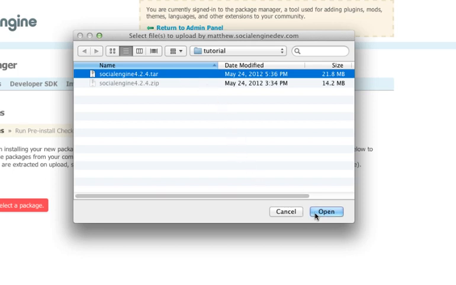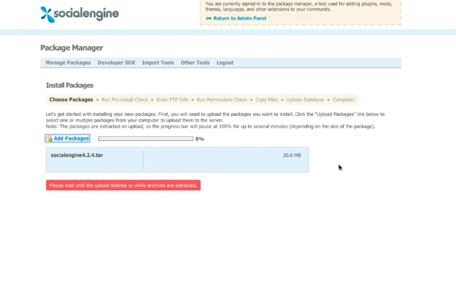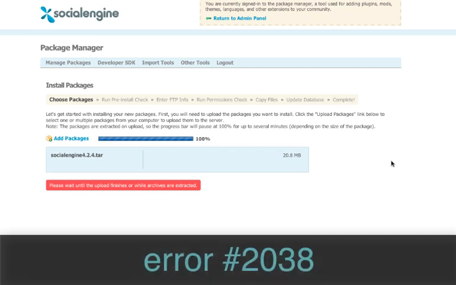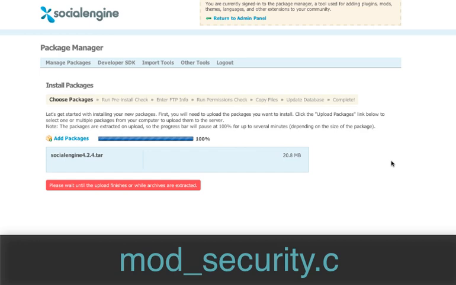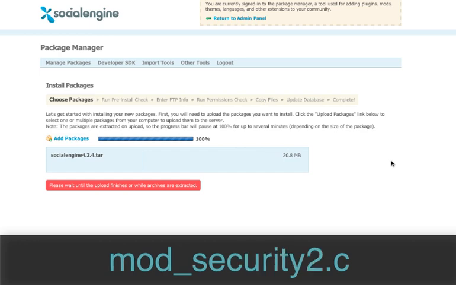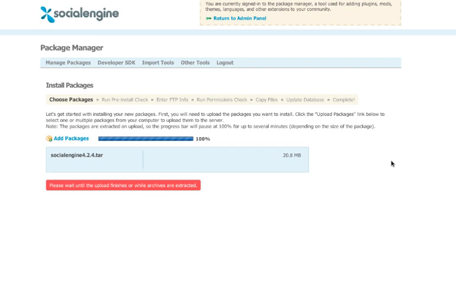Once you have selected the upgrade tar file, click the Open button, and now you should see the upload progress of the file. Upgrade packages tend to be around 20 megabytes, so it may take a few minutes to complete the upload. Some common problems people run into while uploading their upgrade file include the 2038 error. If, after your file uploads, you see the text, Error 2038, there's a good chance that your server has the Apache Mod Security or Mod Security 2 module enabled. In this case, you'll need to contact your hosting provider and let them know that you'll need this disabled, because this is a system requirement for SocialEngine to function properly. The second most common issue we see is a 302 error.